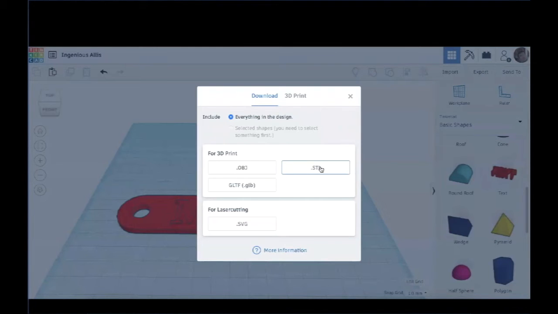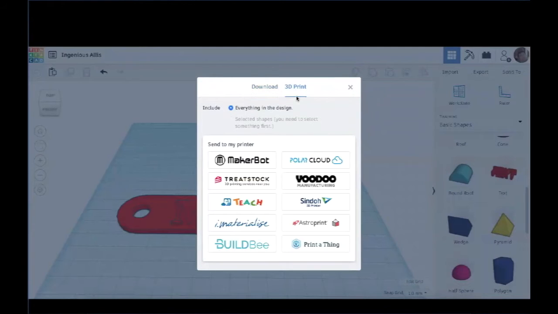By the way, we are already connected with some printers that have cloud slicing. Slicing is the process in which the software for the printer gets a 3D model and converts that into an order for the printer to actually move. That's the toolpath, right? So in this case, we already have connections with the MakerBots, with Polar Cloud, with Shindo. Other things here are basically printing services. So that could also print it for you and send it to you.